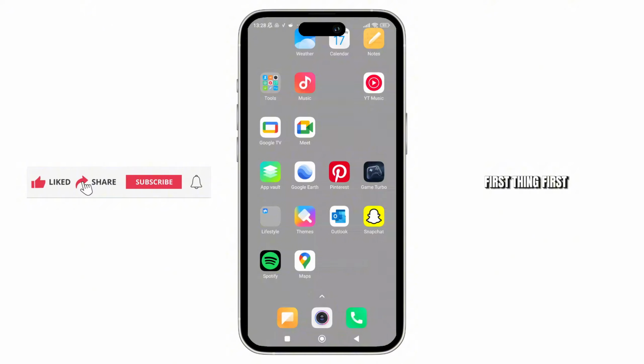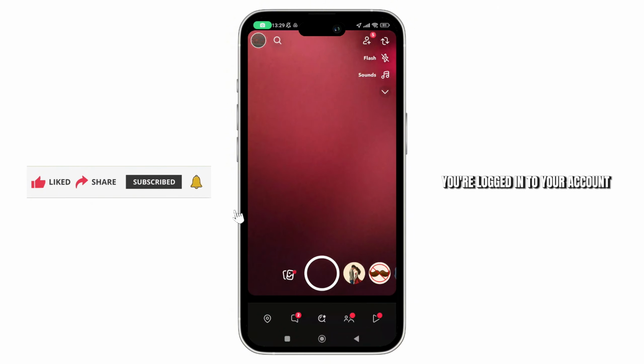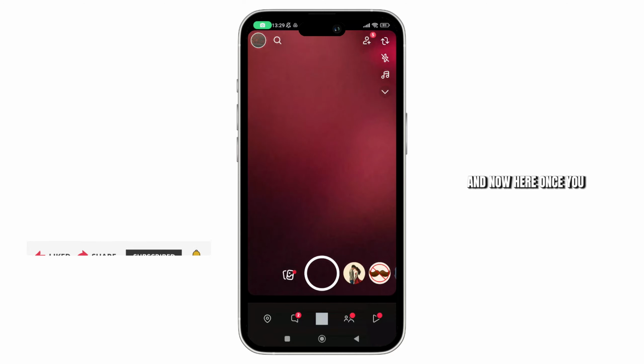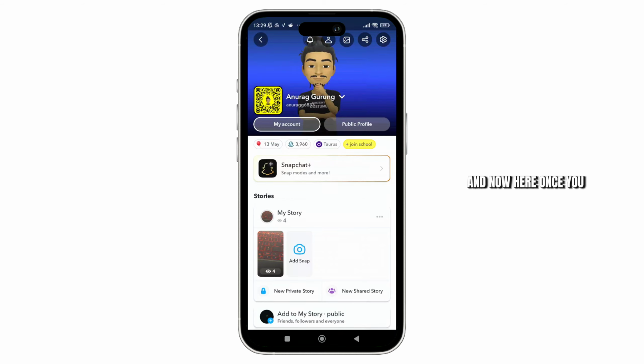So first things first, open the Snapchat app on your phone and make sure that you're logged in to your account. And now here, once you are inside the app, simply tap on the profile icon, which can be seen in the top left corner of the screen. And now here, once you are in the profile section, simply tap on the gear icon, which can be seen in the top right corner of the screen.